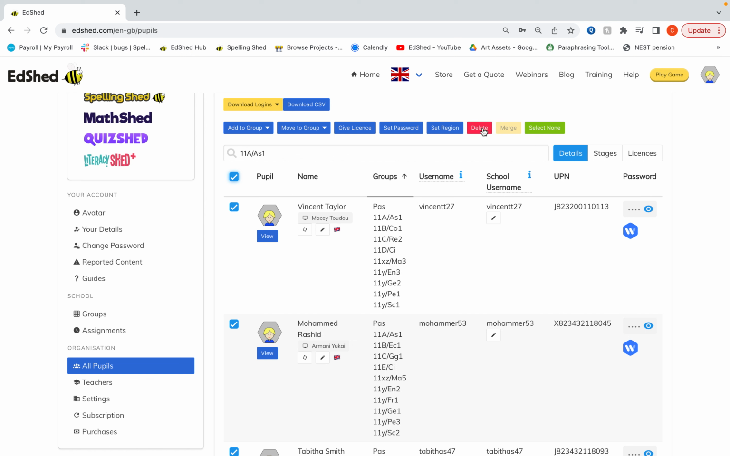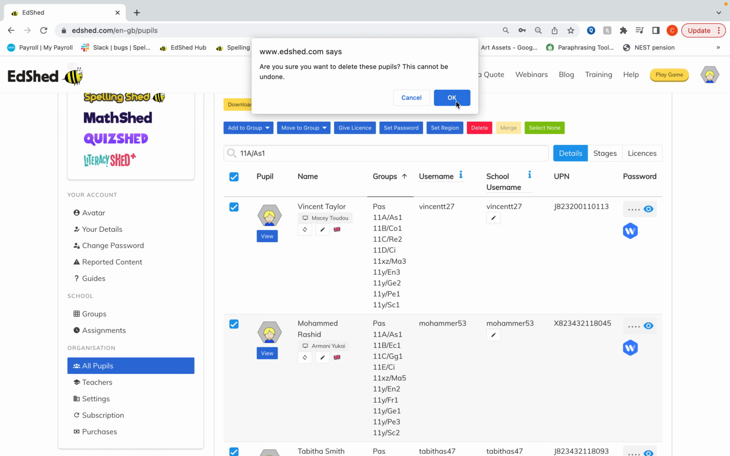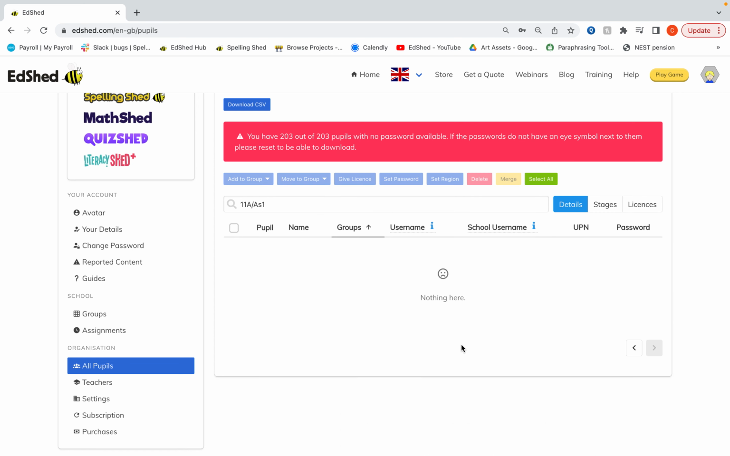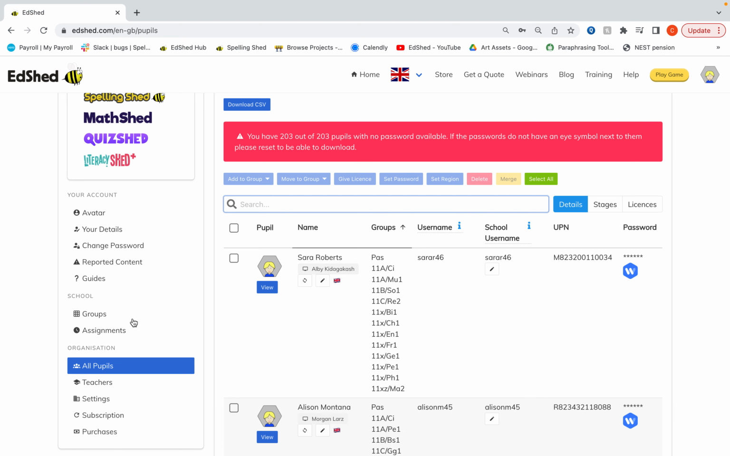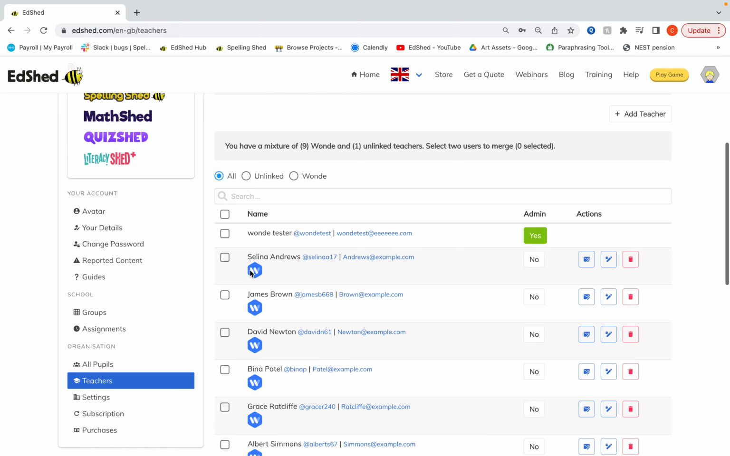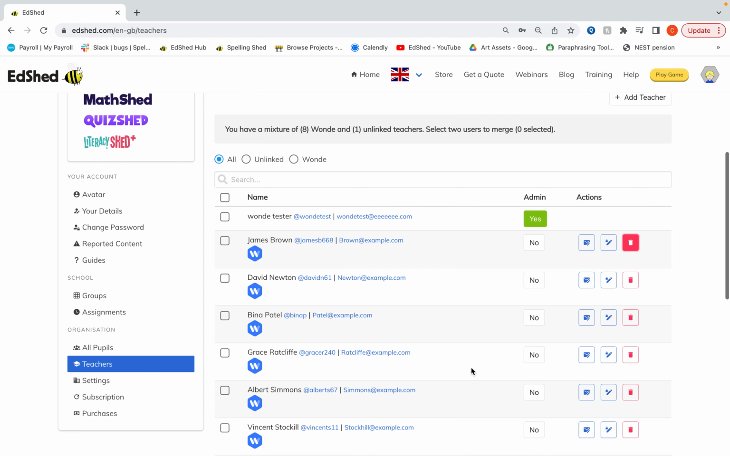This will permanently delete them from your system, so make sure you're sure that these children are leaving. You also might have some other children from different classes who have just left in the last academic school year who you might need to delete here. Once you've done this, I also recommend to delete any teachers who have also left. You can do that in a similar way just by clicking the bin icon.